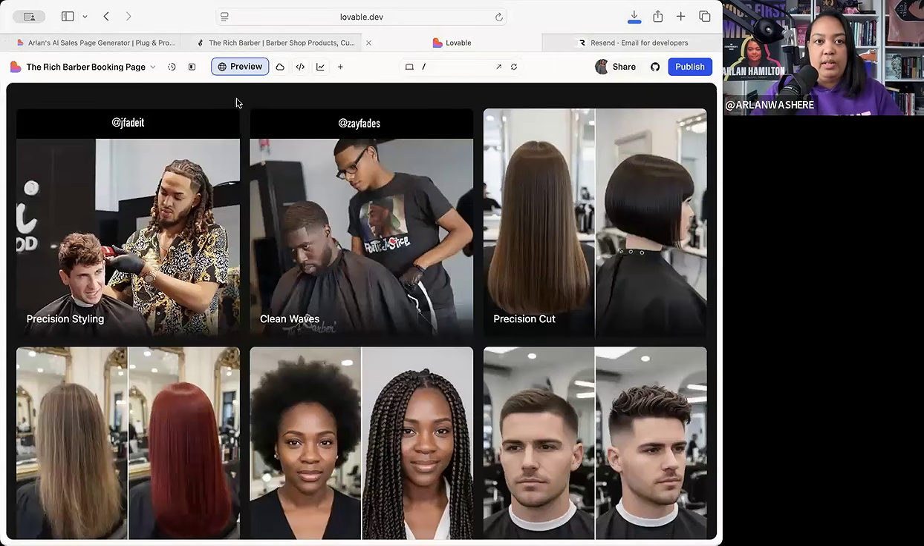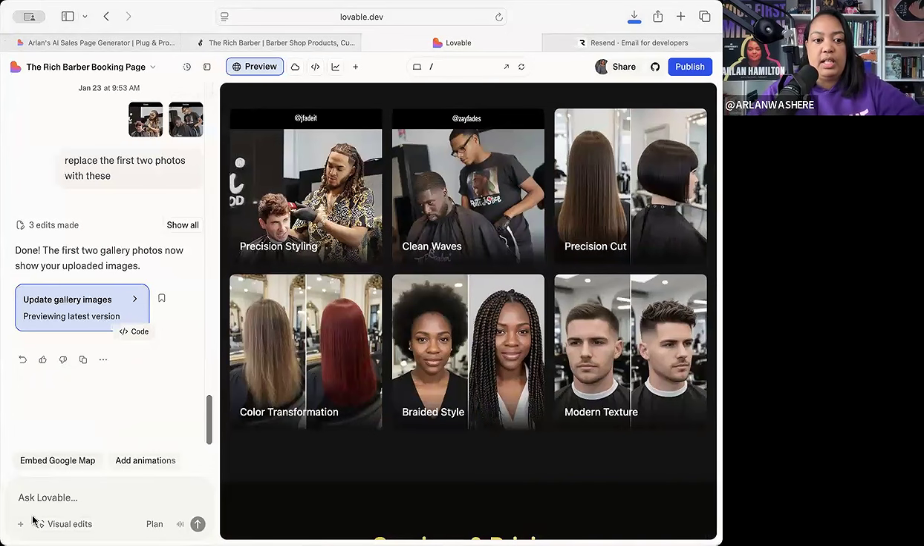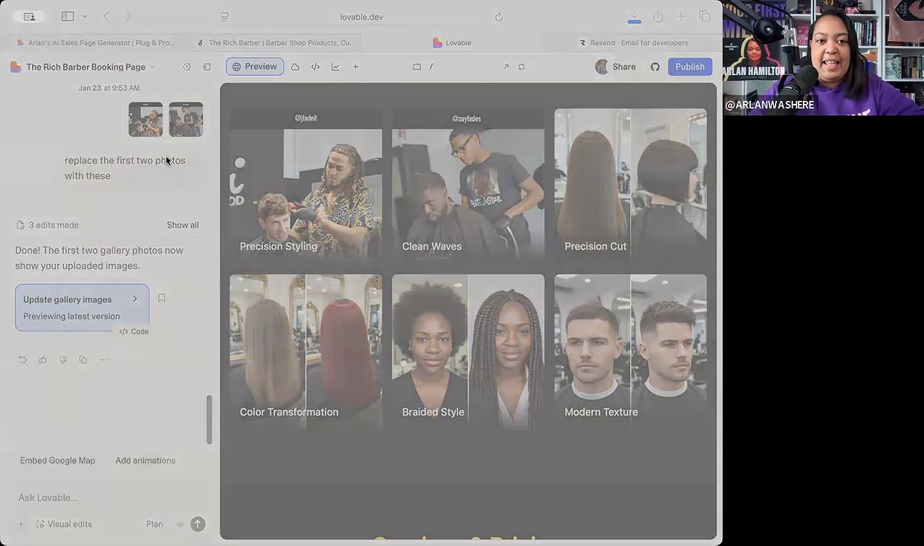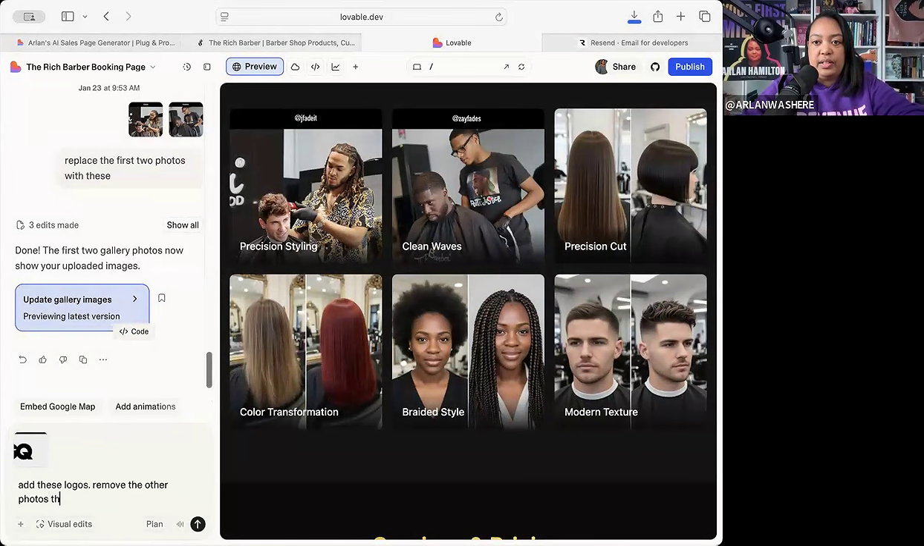Okay, I'm going to go here. And I keep pushing this button to show me the full screen. And I'm just going to do one more thing because I kind of have to. Like I can't help myself. Let's see if I can find what I just copied. You add these logos, and then remove the other photos, the last four, and make the first two stand out more.